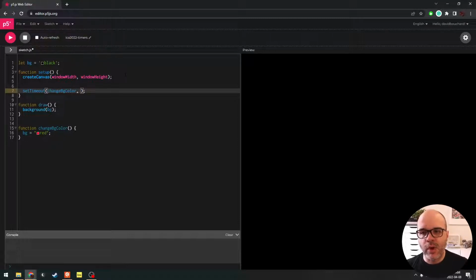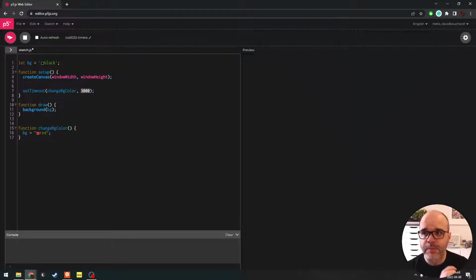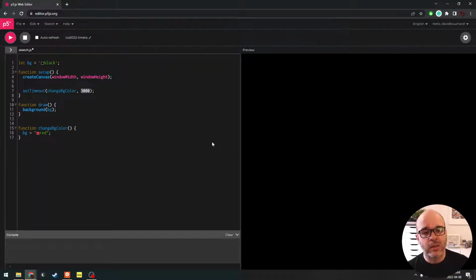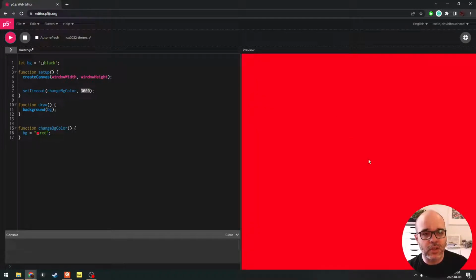And then the second parameter is going to be the amount of time we want to wait before that function runs. So this is going to be an amount of time in milliseconds. So if we wanted to, let's say, wait 3 seconds before we change the background color, we would set a timeout like so, and we would put in 3000. So let's run the sketch. And 3 seconds from the start of the sketch, the background is going to change to red. So it's going to run this function.